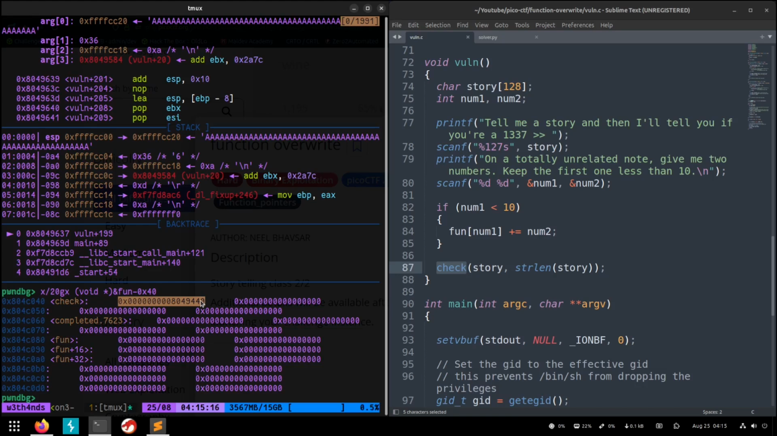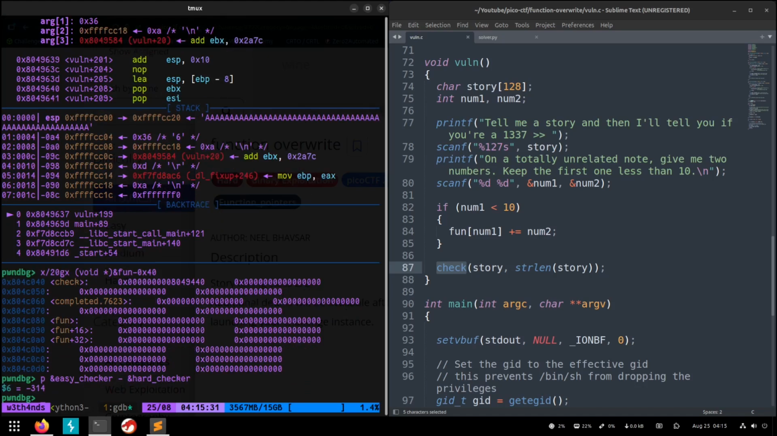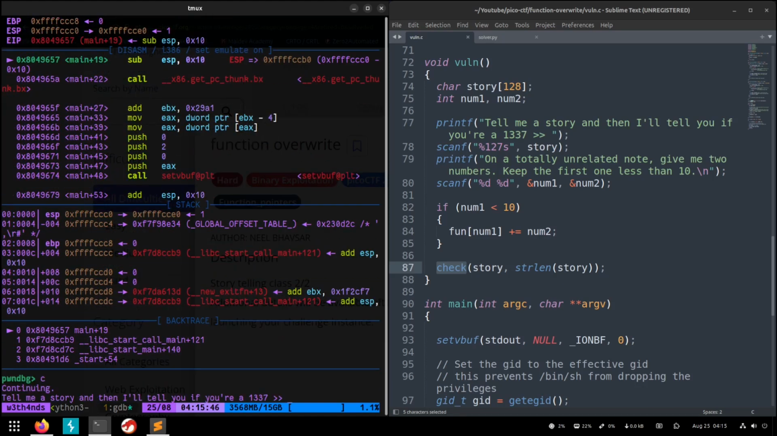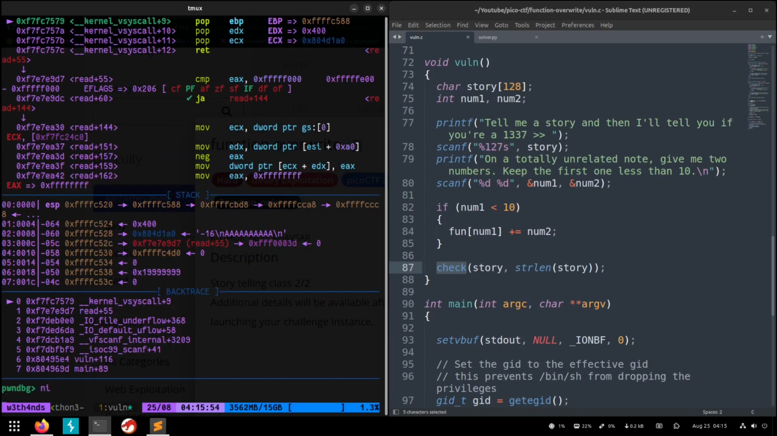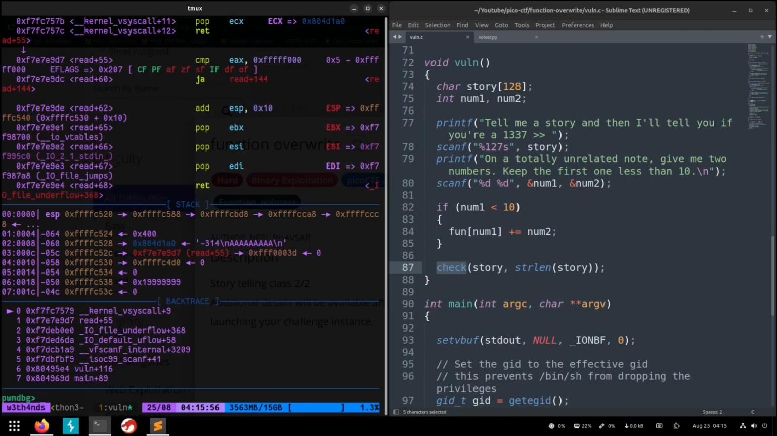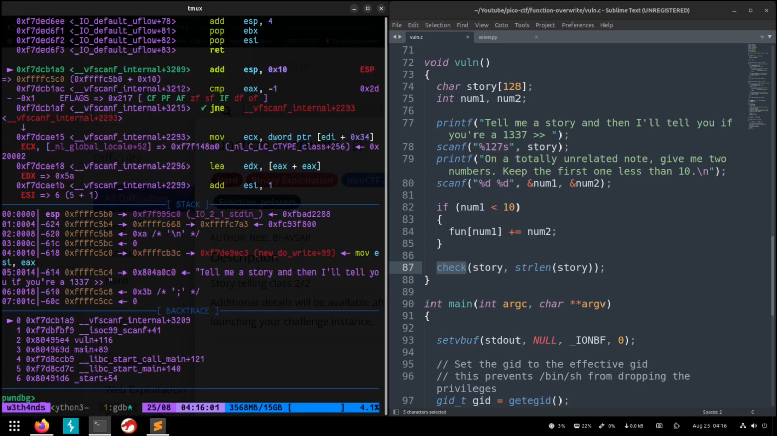We should find the address of the easy function to put inside here. And how we're gonna do that? If for example we do p and we have the easy function minus the address of the hard function, we get minus 314. So let's try to run the program again. We run, continue, tell me a story, and then we have minus 16, we break, next instruction, and it was minus 314. Okay, finish, finish, finish, finish, finish.